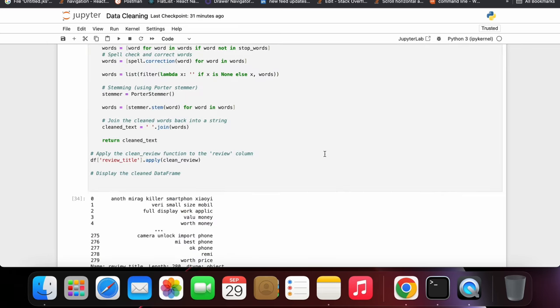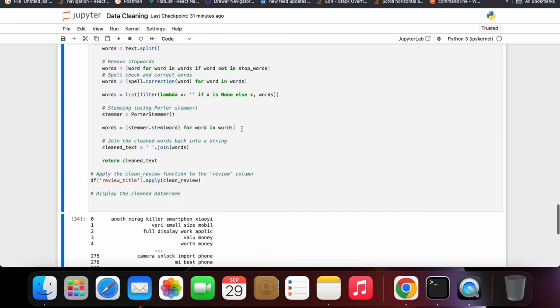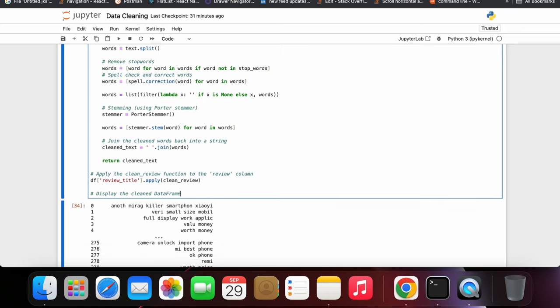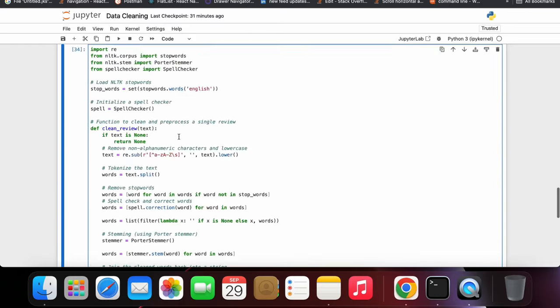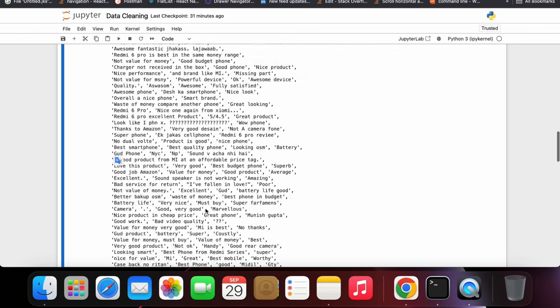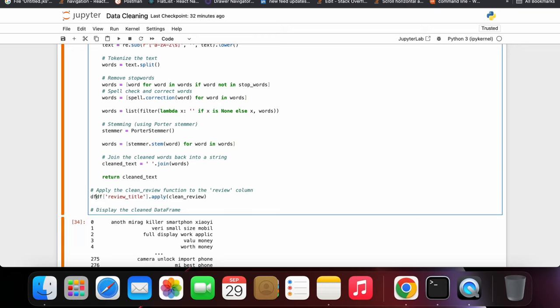So let's try now. Yes, now it worked, I think. Yes, it worked: another, mugger, killer, scrub, full, display, work, value, camera, unlock, support, phone, me, best phone, OK phone, Demi phone. Okay, so now what we can do is, it was a review title, I guess, the column name. So we can save this as review word. All right, so data frame, review word.